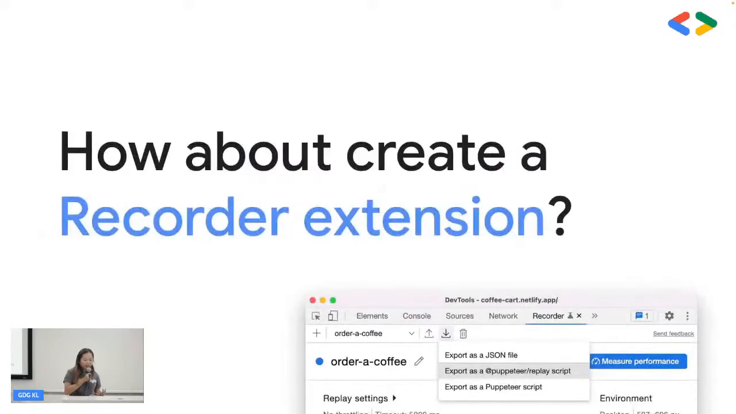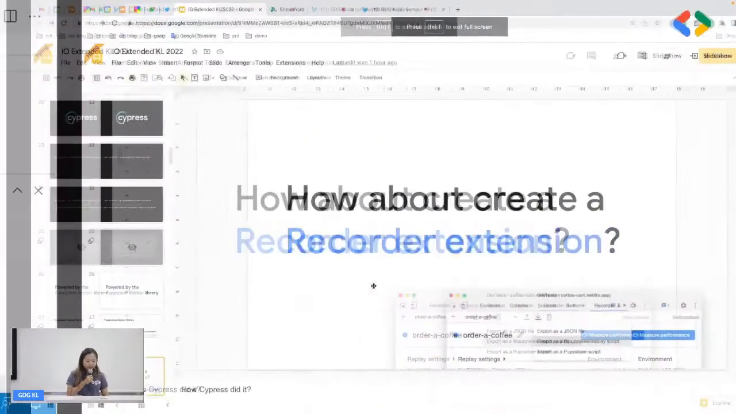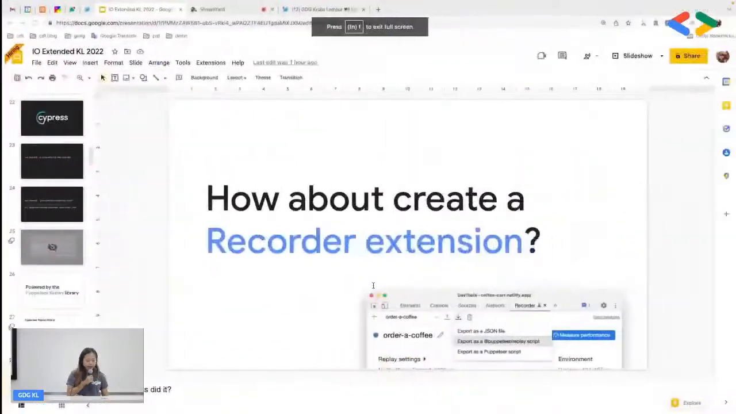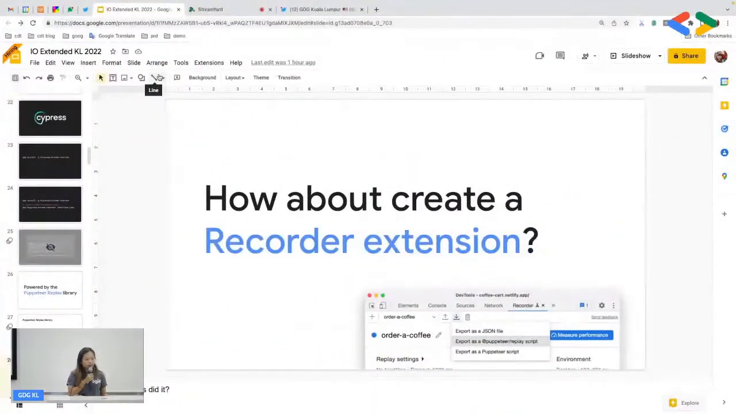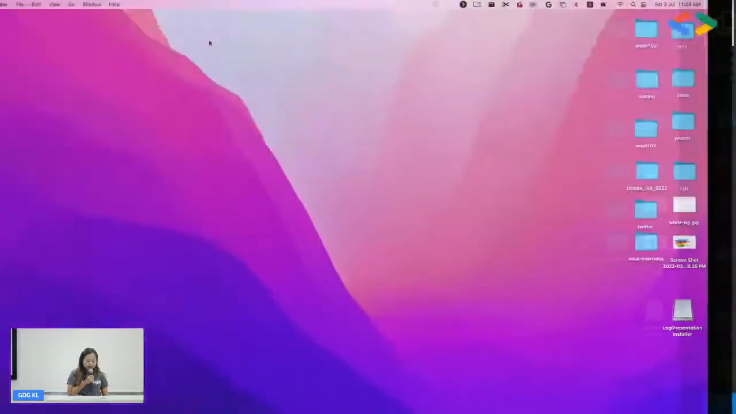So how about if you can create a recorder extension itself? We let you create an extension, then you install it, and then you can export to whatever format that you want. So, good news for you, recently we also implemented the extension API. If you want to build one, or someone will eventually build one, what you can do is install the extensions.